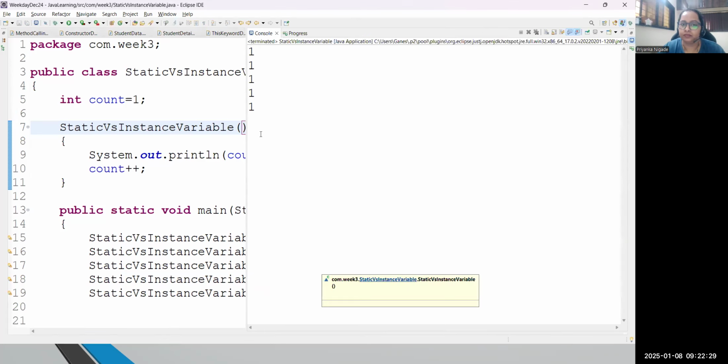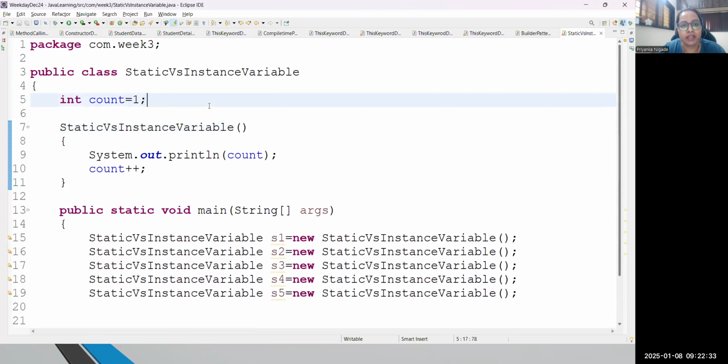Now clear? So the main concept is that the instance variable will get memory, newly assigned every time you call that object. Clear? So when you create a new object, new memory will be assigned to the instance variable.